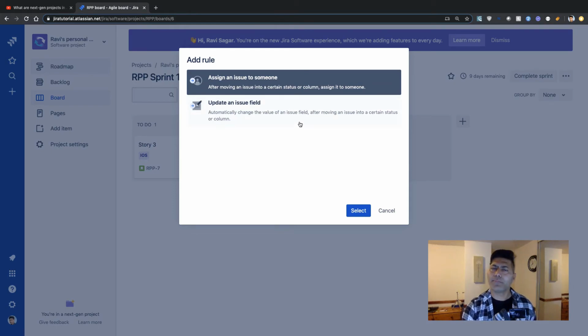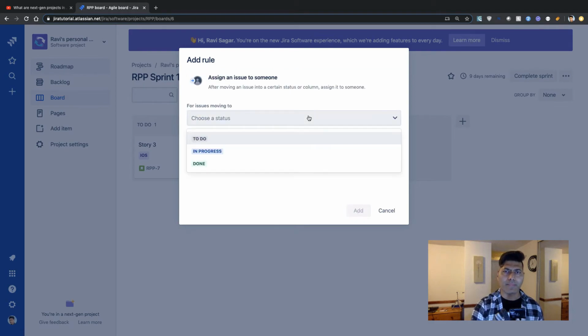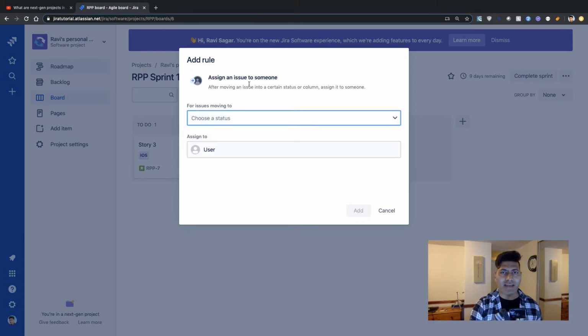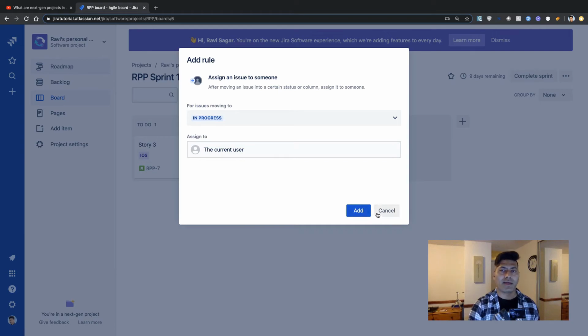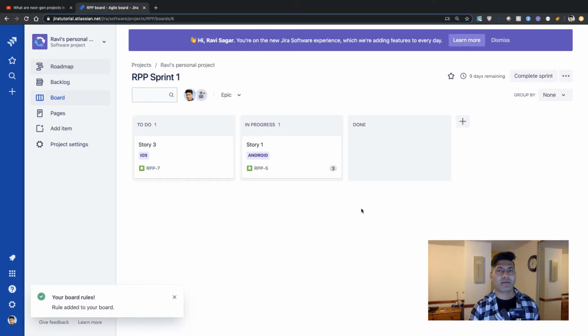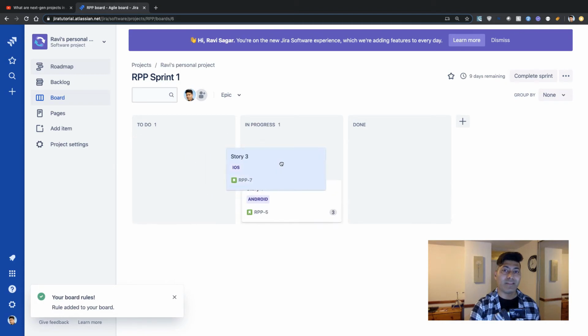It is a bit like a post function. So it is actually good because I guess this can be done by anyone who has access to the project, the next gen project. Let me try to add a new status. So assign an issue to someone. After moving an issue to a certain status, assign it to someone. So for issues moving to in progress, you may want to assign it to the current user. So I believe the person who is moving it will be the assignee of the issue.